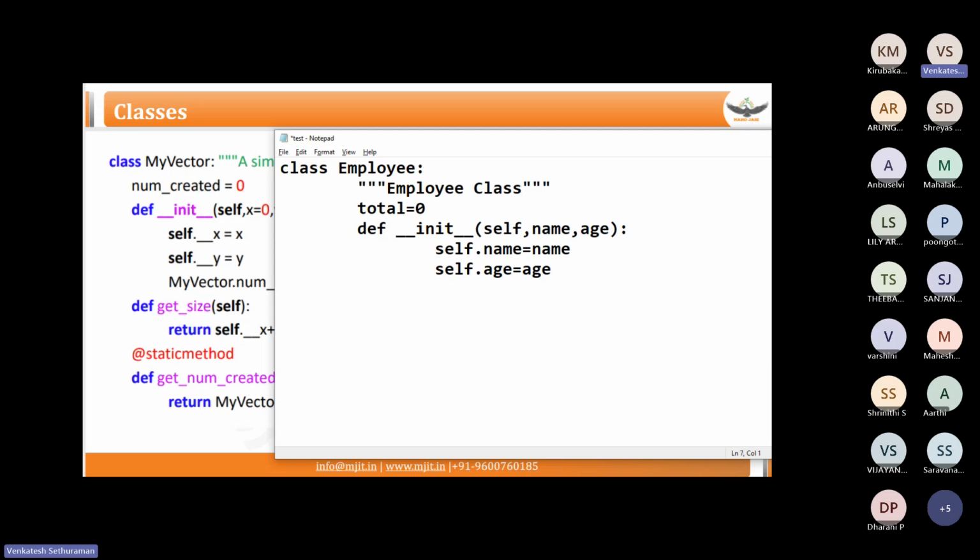Once I have created the class, or once I have created the object, what happens if I print the object? Just see here. I have given emp with two variables, name and age. Okay, so I have to give print e.